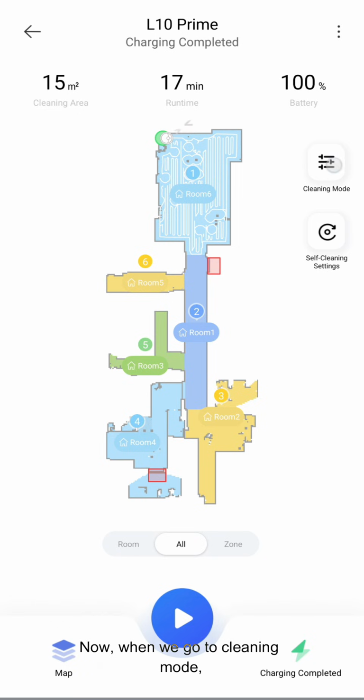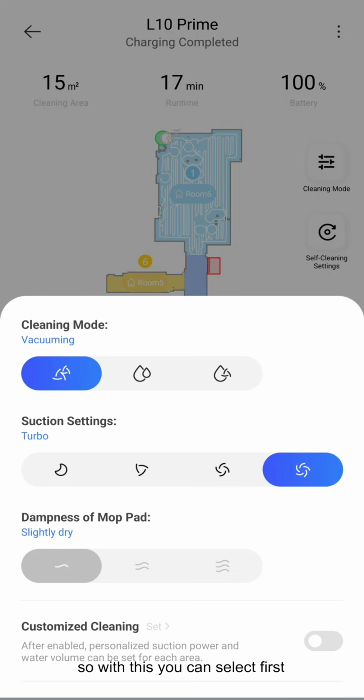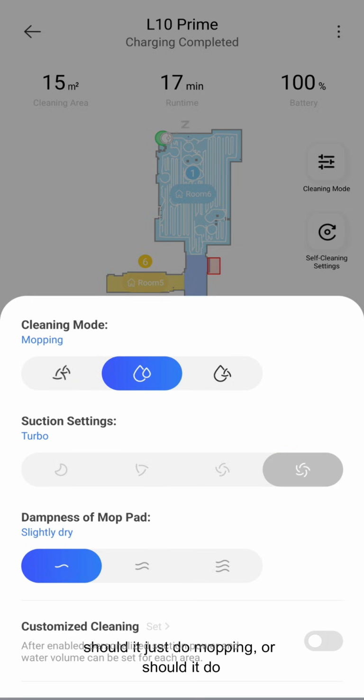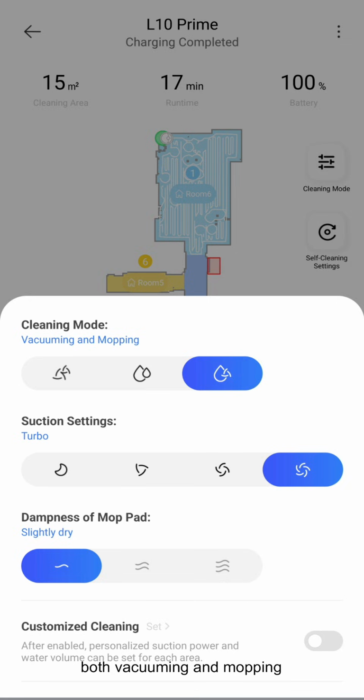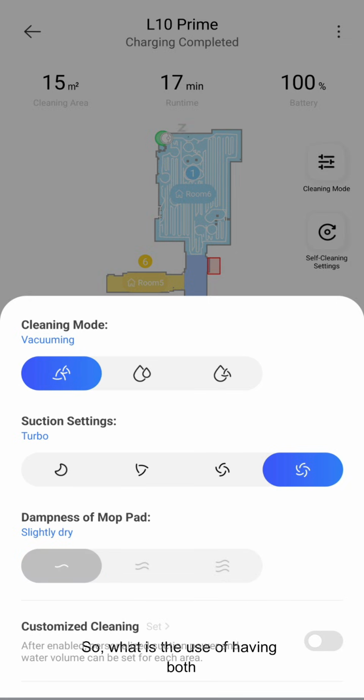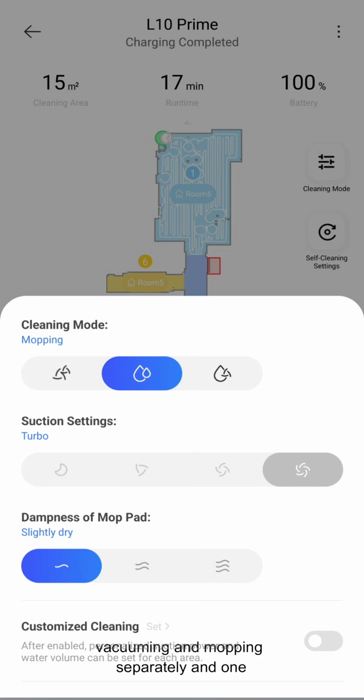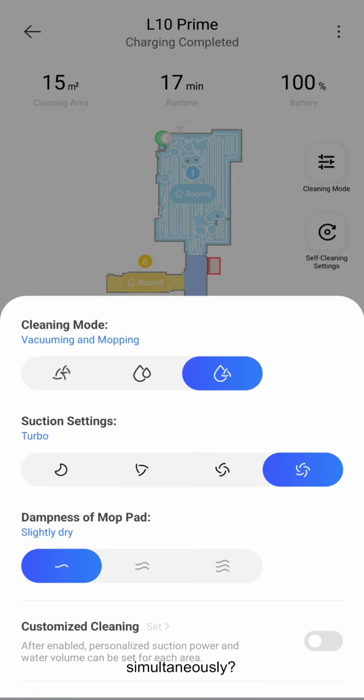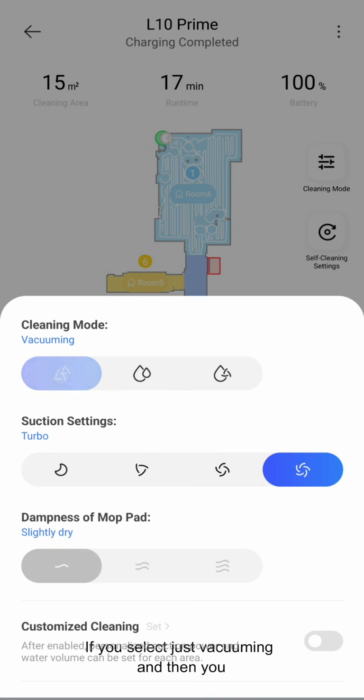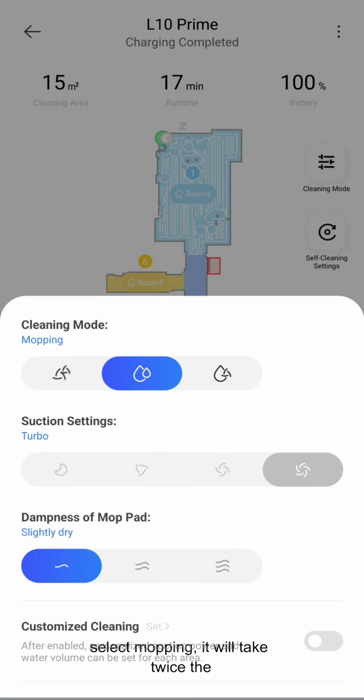Now when we go to cleaning mode, so with this you can select first what should robot do. Should it just do vacuuming? Should it just do mopping? Or should it do both vacuuming and mopping simultaneously? So what is the use of having both vacuuming and mopping separately and one simultaneously? If you are doing vacuuming and mopping simultaneously, it saves a lot of time. It does both vacuuming and mopping in the same task. If you select just vacuuming and then you select mopping, it will take twice the amount of time to clean that exact area.